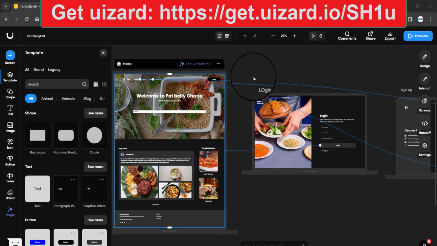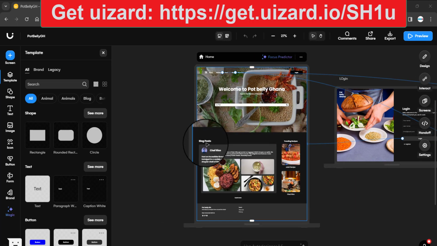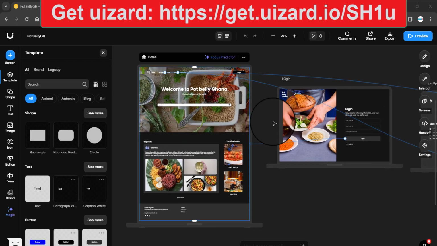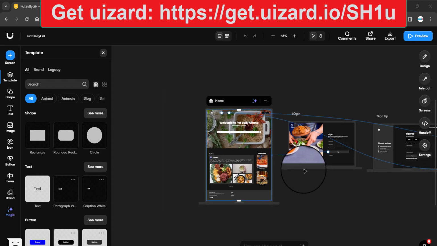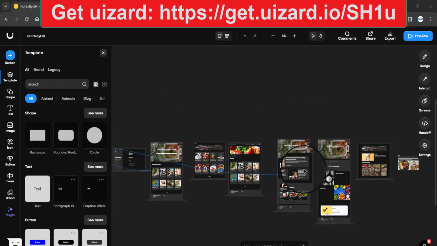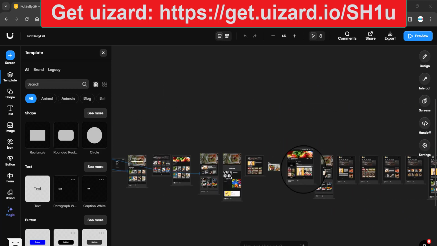In this tutorial I want to work with the screen menu. Basically, what it does is help us navigate through our screens easily. You can see I have a lot of screens here, lots of screens.